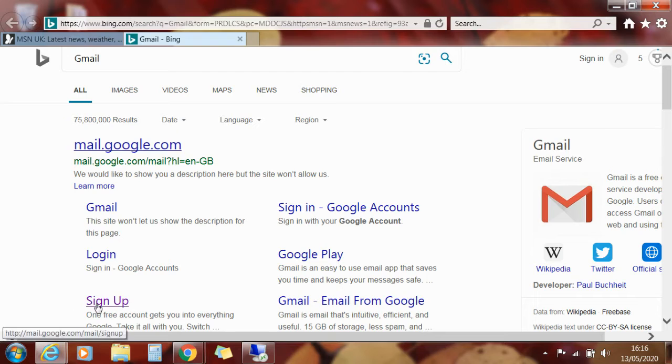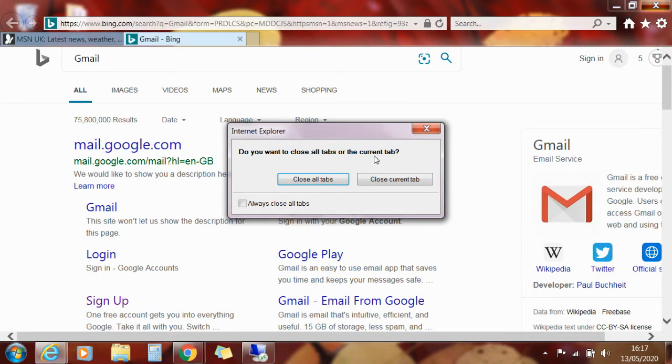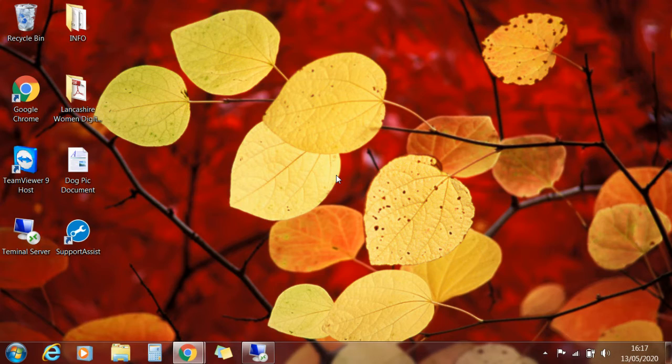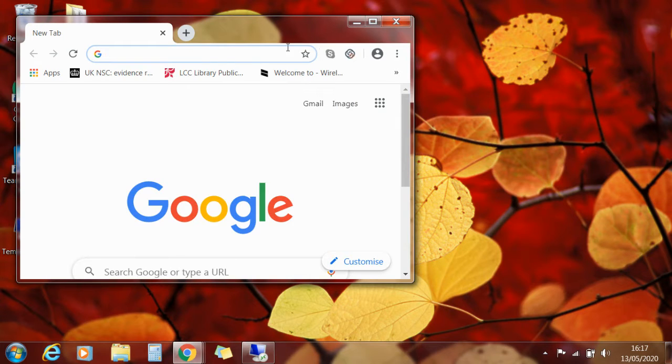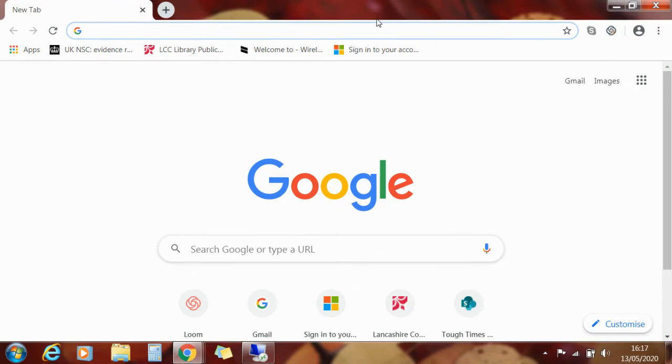If I clicked on this sign up, then it'll take me through the process of what I need to do to sign up to get a new Gmail account, which is pretty similar to how I'm going to be doing it now on Google Chrome. So I'll just close that one down. Okay, so as I said, I'm going to use Google Chrome. So I've just opened up the Chrome browser.